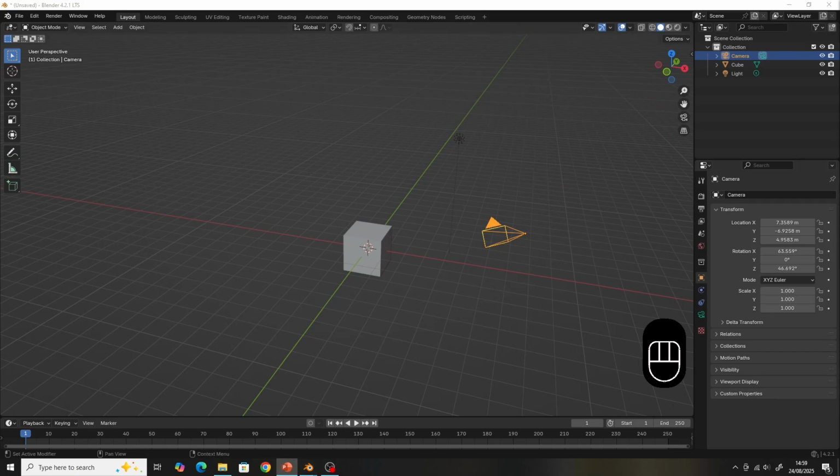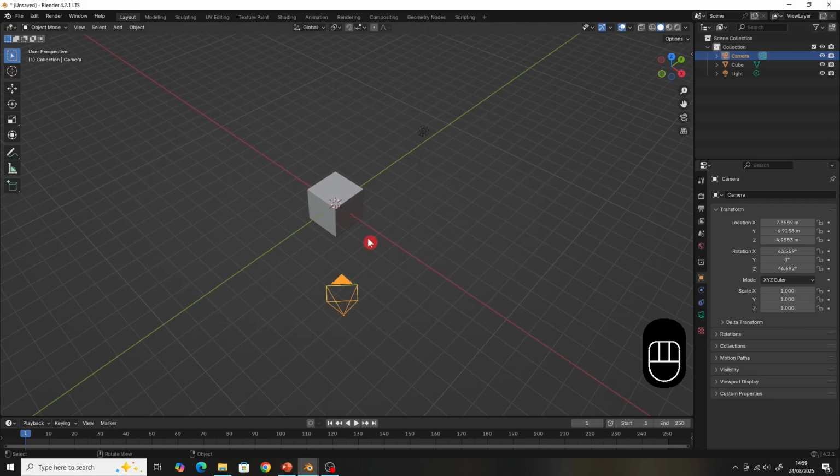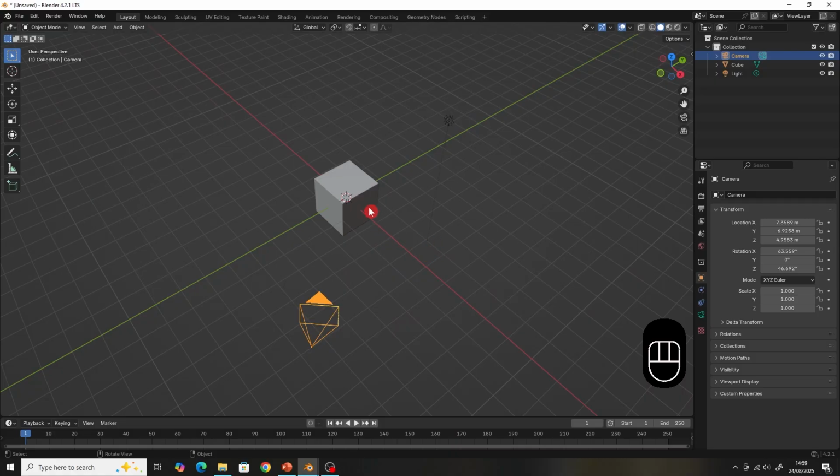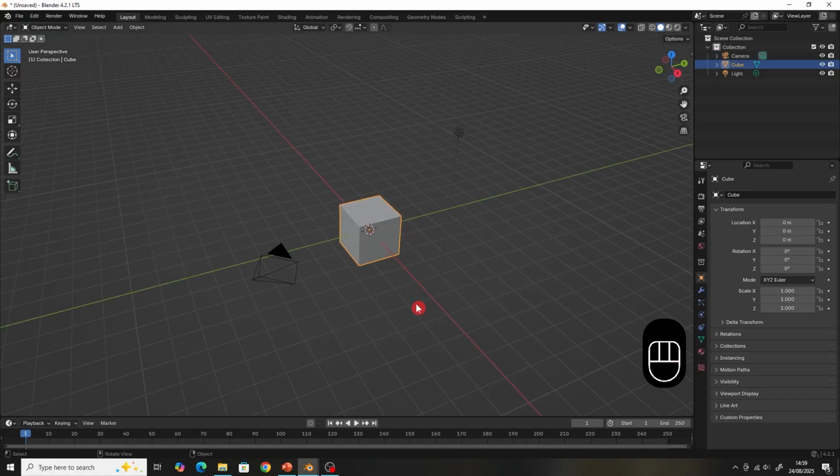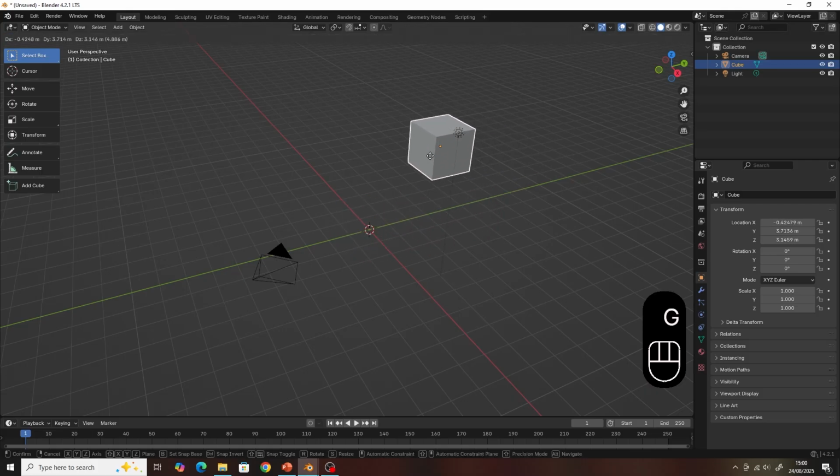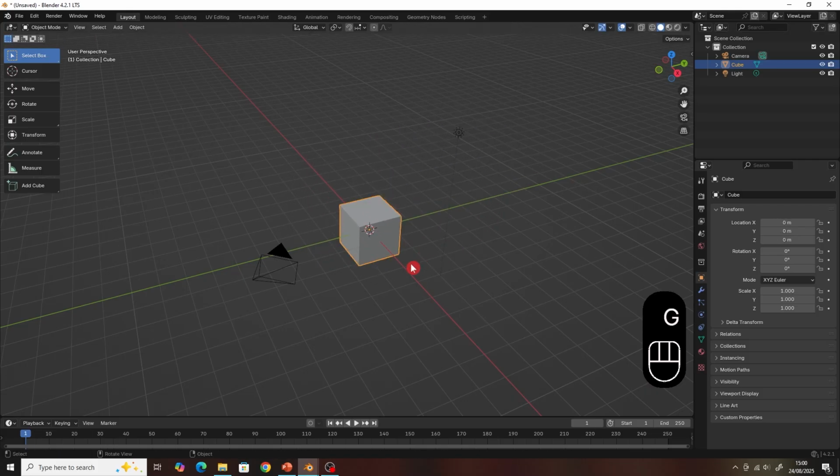Okay, so now we want to focus on movement. So left click on the box, and if I drag these out, these will give you all of the names here. So we have move, but usually it's known as grab. So we press G to grab, R to rotate, and S to scale.